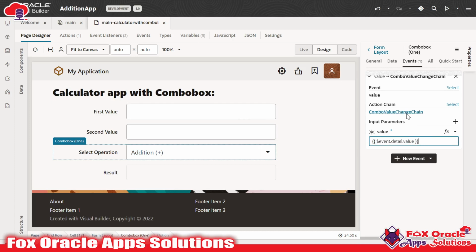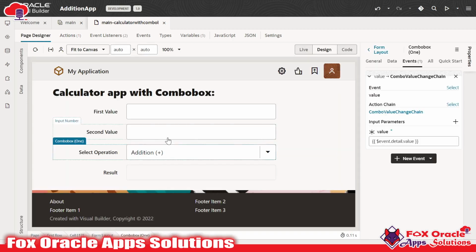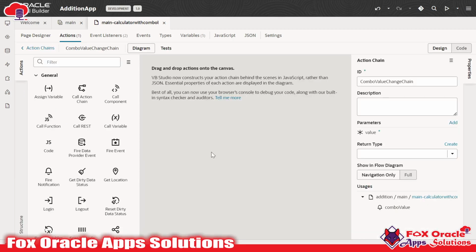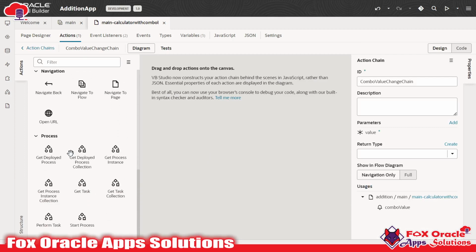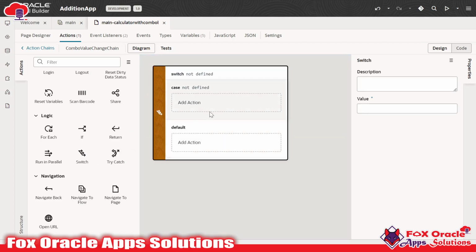So go to the action chain again, click here on the combo box value chain, and here we have to perform the operation. You know that here we have to add the logic, the logic of an if statement. We know that we have multiple conditions: we have to identify if the operation is plus, or the operation is minus. Whenever we have multiple operations, instead of using if statements we will go for switch. So here we have the switch statement. I will drag this switch here, and in switch, first they are asking for the value on which we have to check the condition.